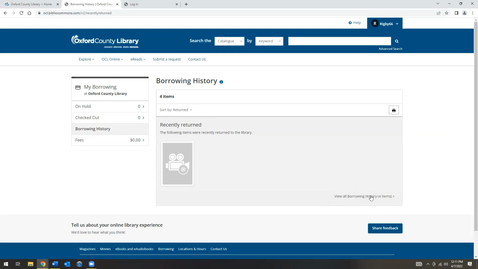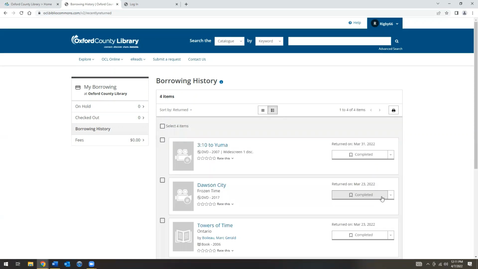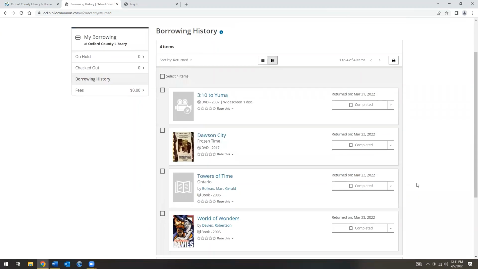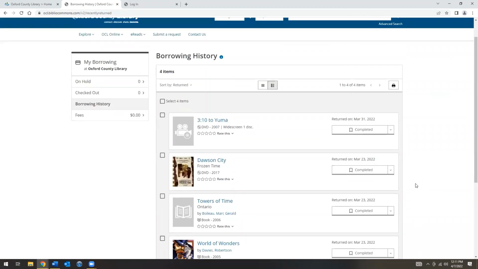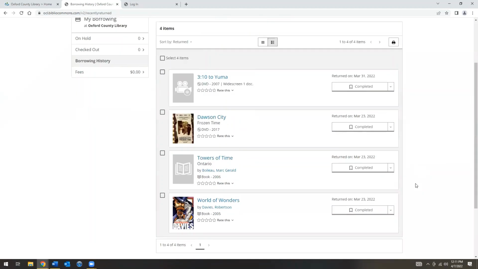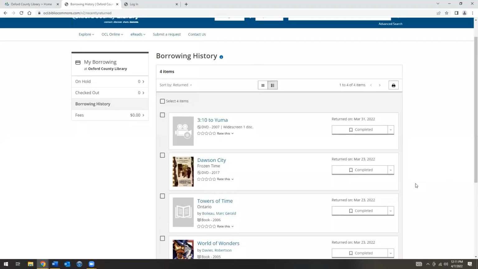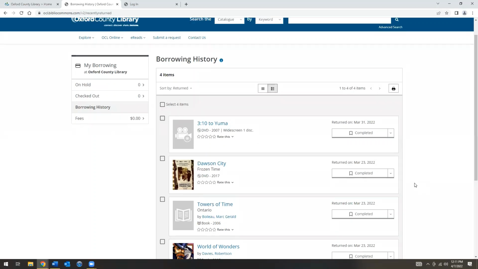You'll notice down here this link. View all borrowing history. It looks like Joe's got 4 items total in his borrowing history. Yes, he does. And so this is showing what Joe has borrowed in the past. And again, the borrowing history feature will show you what you've borrowed on your card up to the last 24 months, 2 years, 24 months.